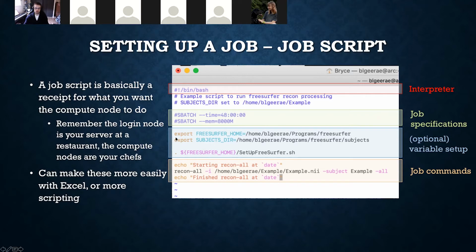So this is the structure of what you need to do to start FreeSurfer on Arc. You have to tell Arc where FreeSurfer is at this FreeSurfer home variable. Then you need to set a subjects directory, and then finally you run this script called setupFreeSurfer.shell, and that's how I or anyone sets up FreeSurfer to run on Arc. But if you're doing something different, this section would change.